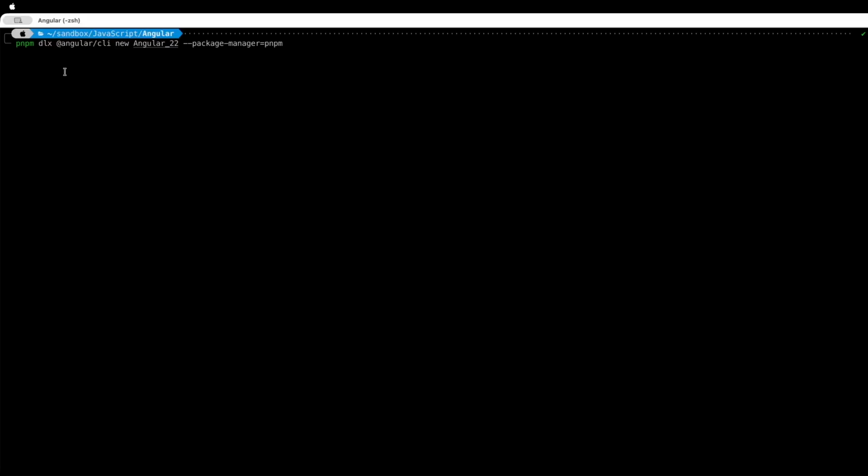If you need to use Angular 22, which at the time of recording is the newest version of Angular, and you want to use PNPM instead of NPM as your default package manager for your Angular projects, and you do not want to install any NPM packages permanently, globally on your machine, I'm going to recommend that you run this command. So you're going to go PNPM DLX, which is the equivalent of NPX when using NPM. You're going to use the Angular CLI, use the new keyword.